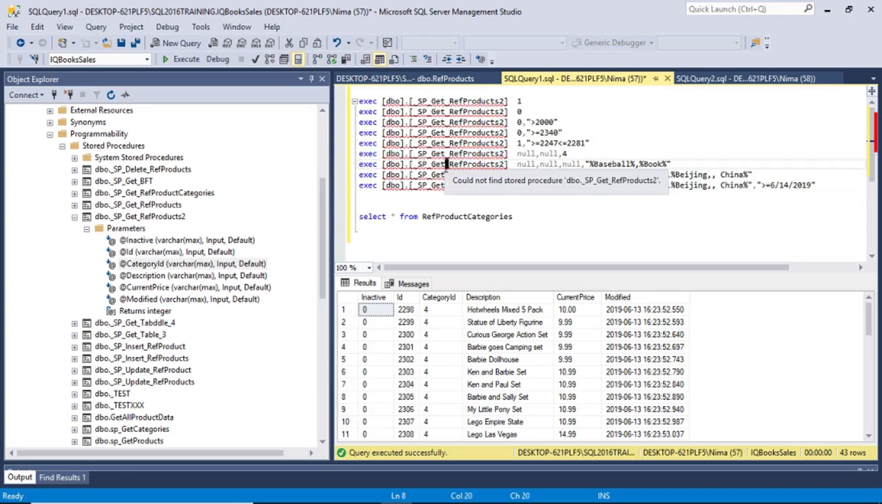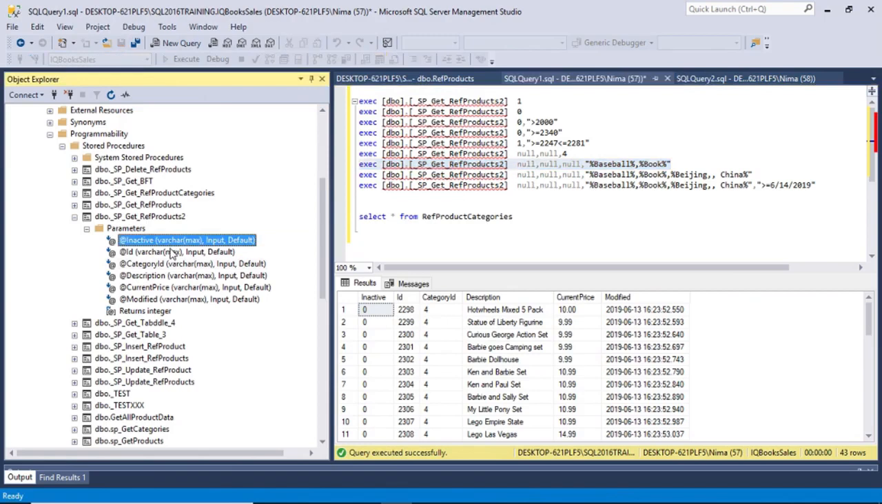Now, let's explore this query here. This is null, null, null, and then the fourth parameter. So that's the description field. So when you query on that, you're querying for any record that has baseball in it, but there's also a comma, and there's another value there.